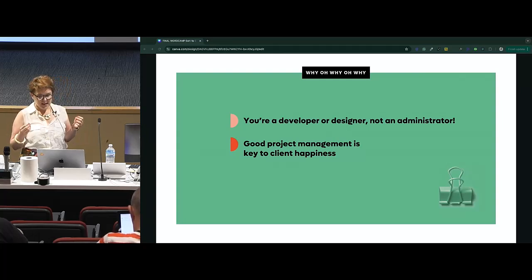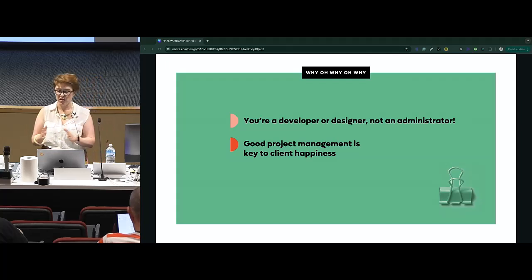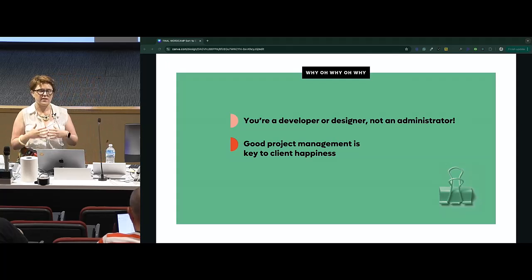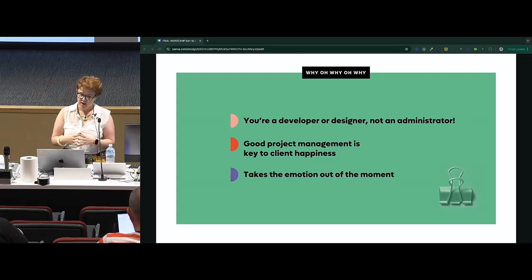Good project management is key to client happiness. If you have really good systems and processes in place, it means you can lead your client through your project from start to finish. Your client always knows what to expect, and they're less likely to arc up or start questioning your methods or push boundaries on you. And lastly, it takes the emotion out of the moment.